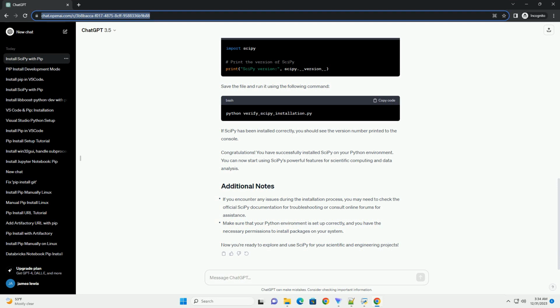To ensure that SciPy has been successfully installed, you can run a simple Python script that imports the library without any errors. Create a new Python script, example verify_scipy_installation.py and add the following code. Save the file and run it using the following command. If SciPy has been installed correctly, you should see the version number printed to the console.